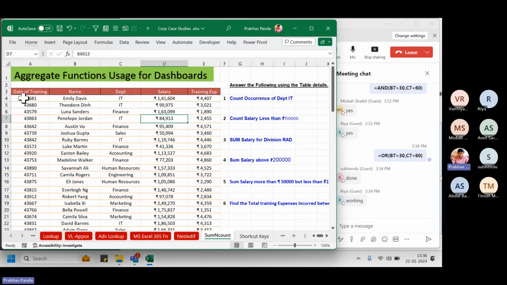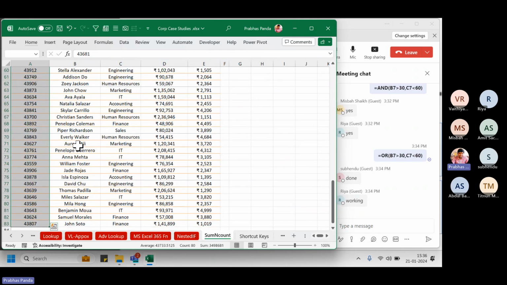We have a date of training column, name of the employees, the department they belong to, the salary they draw, and the training expenses incurred upon them. So we have a complete picture here. Now, the date of training is just showing in the general format. So keep your cursor in the first date and select the rest.